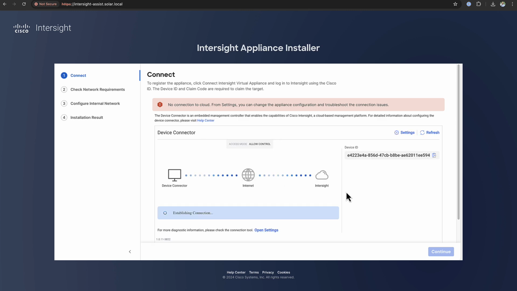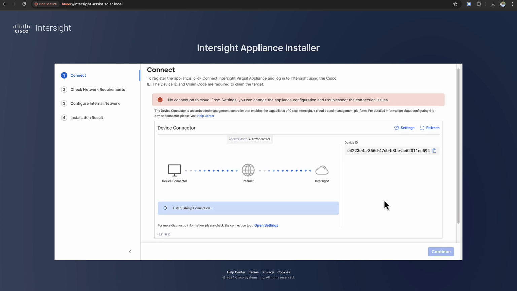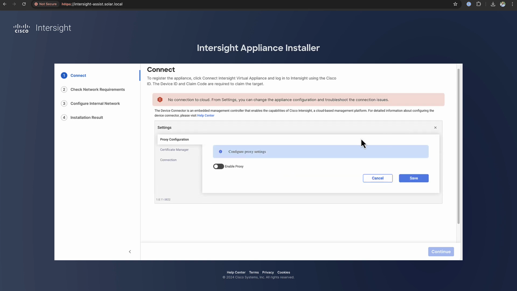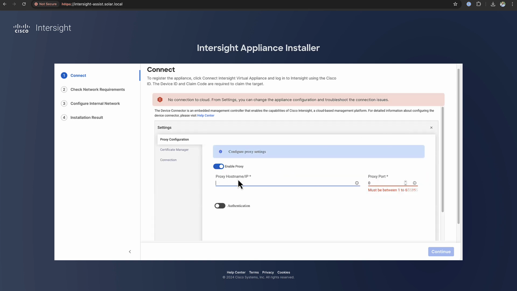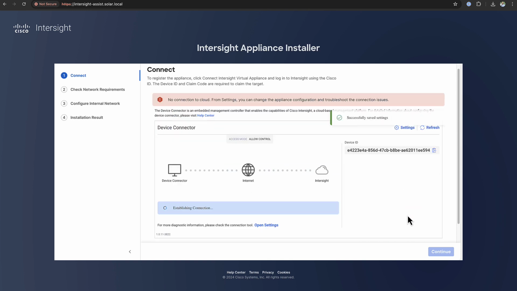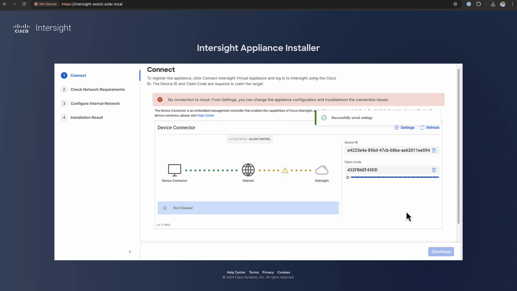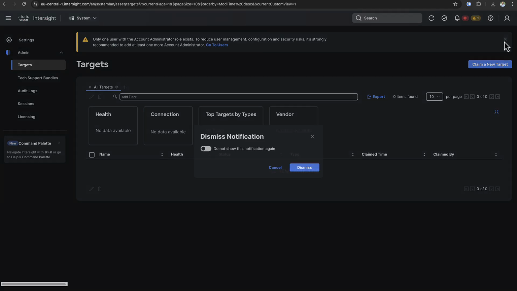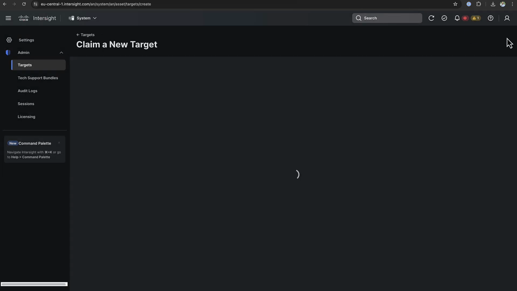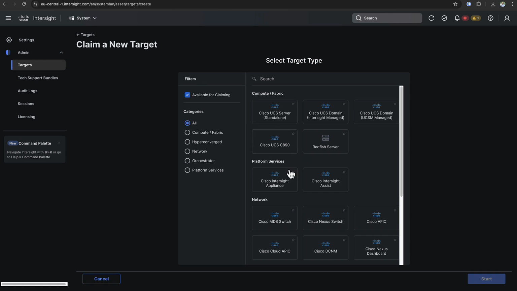First of all, you will need to claim this installer, this Assist, into your Intersight account. Now, in my lab, I don't have a direct connection to the internet, so I will need to configure a proxy. So when you go to settings, you can enable the proxy, you can fill in your proxy hostname and IP address, and after you click save, you will see it now has connection to the internet, and it will provide you with a device ID and a claim code.